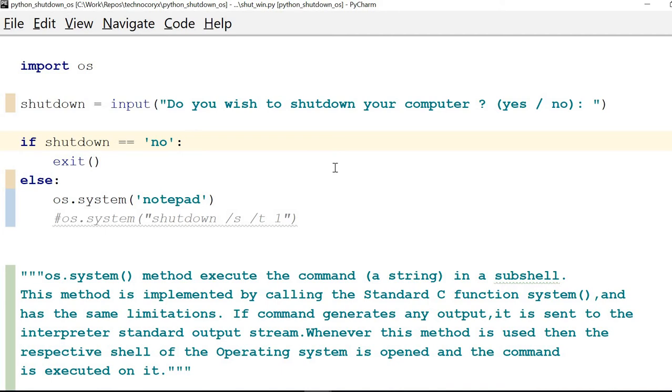To achieve this, I have used one of the inbuilt modules of Python, the OS or operating system module. This module exposes inbuilt methods and interfaces to directly interact with the operating system kernel. I have imported this module in my Python script first. After that, I have declared a variable, shutdown.